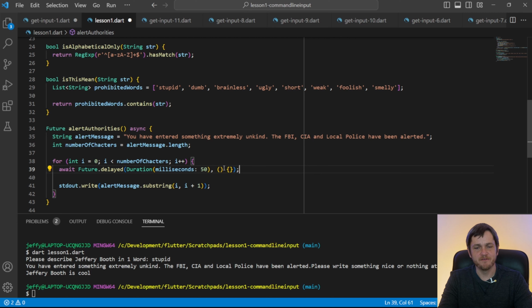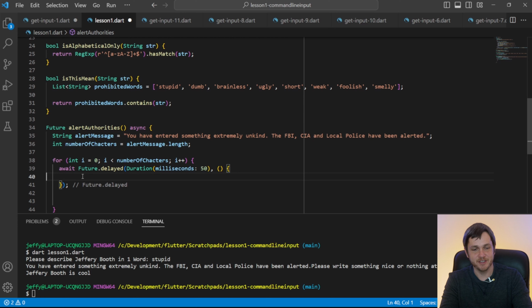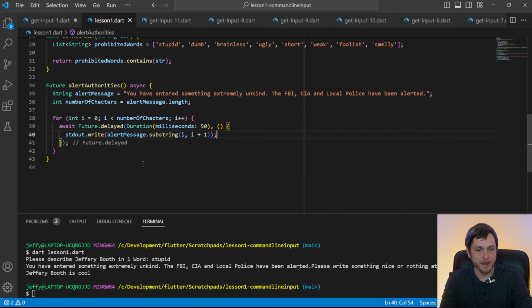This might be a little confusing to read, but just know that whatever happens inside of the curly braces is going to execute every 50 milliseconds for the duration of the for loop. You might be thinking all we need to do is copy this stdout.write statement and put it inside of this Future statement, and you would actually be correct.